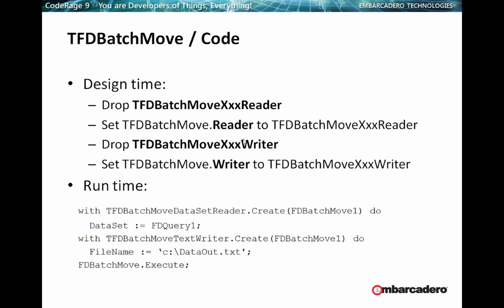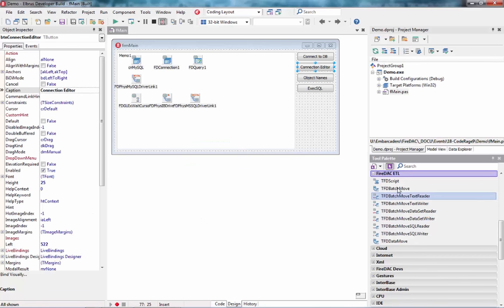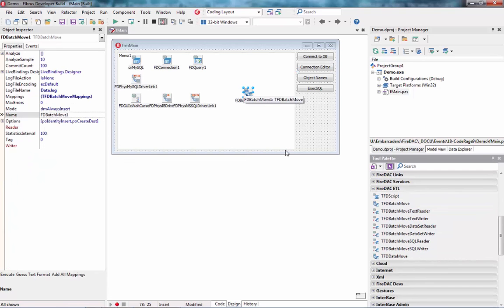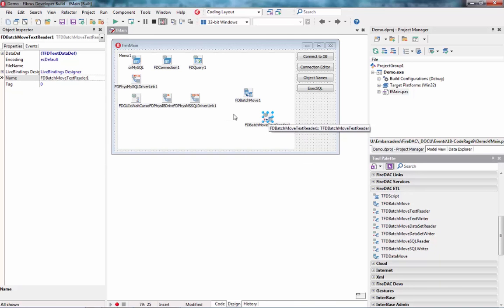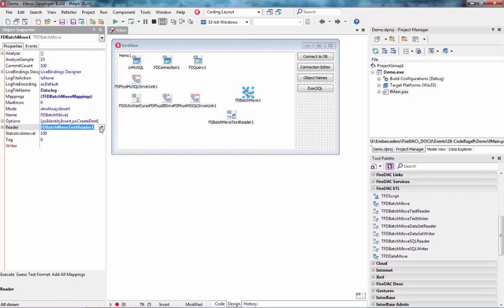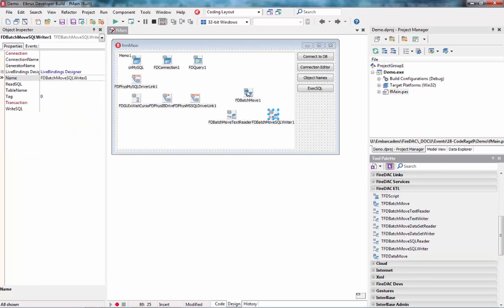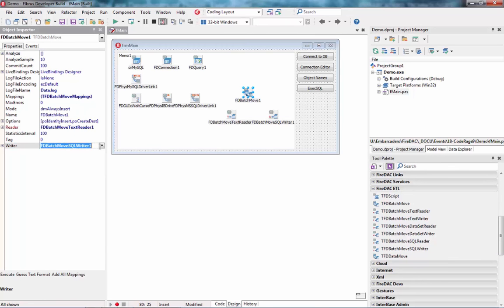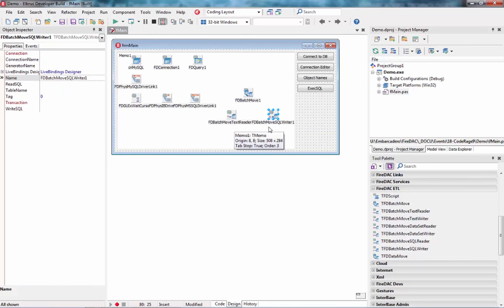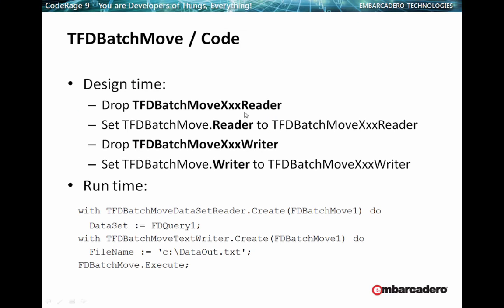So how to work with TFDBatchMove? At design time, you should drop it. Okay, let's see in the IDE. I will drop TFDBatchMove, then I can drop, for example, a text reader component, and I should set the TFDBatchMove Reader to the corresponding reader component. Then I will drop a SQL writer and set the batch move Writer property to this component. After that, I can set up the reader and writer to move the data from a text file to a SQL destination.